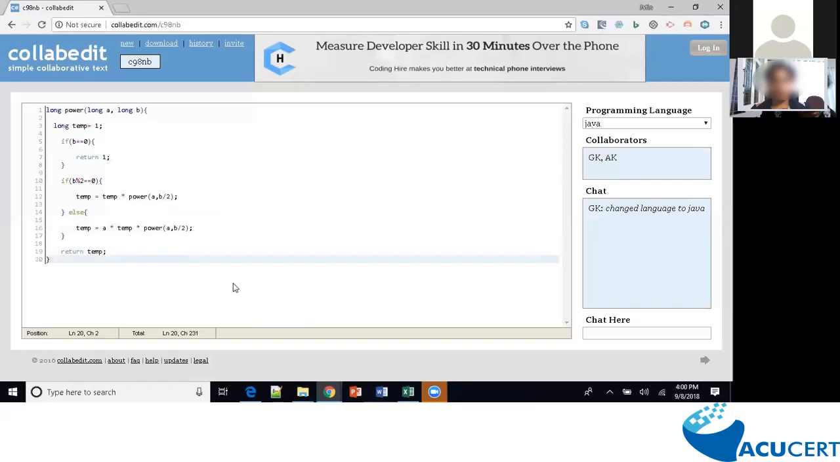Okay, let's try with 2 cube. So now a is 2 and b is 3. So b is equal to 0 is false. So we go to line number 10, where a remainder of 2 is equal to 0 is false. So we go to line number 16. So temp in this case becomes 2 into a into 1 into power of a, b again. So it is currently a into 1 and it makes another call here.